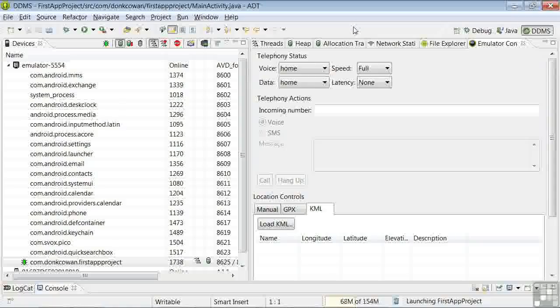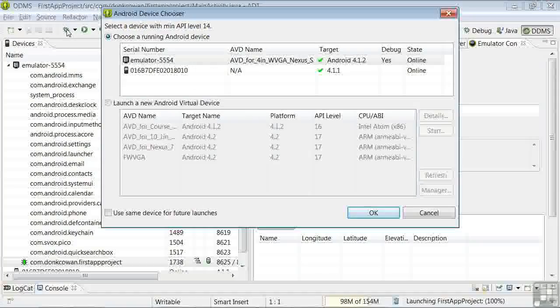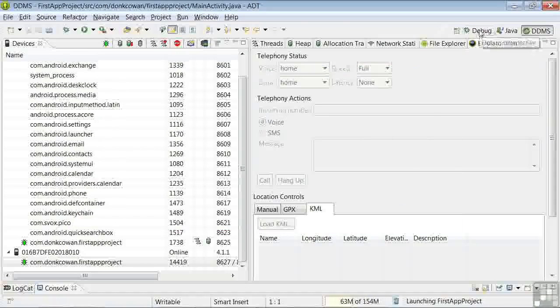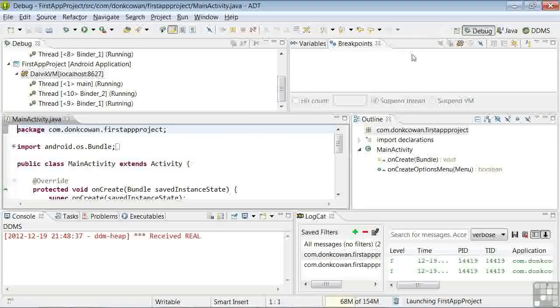Once your device is recognized, click the Debug button. Now, if you have your emulator running, as I do, you'll get the screen asking you which device you want to use, your virtual device or the real device you just attached. And we'll select the real device, click OK. Now let's switch to the debug perspective.